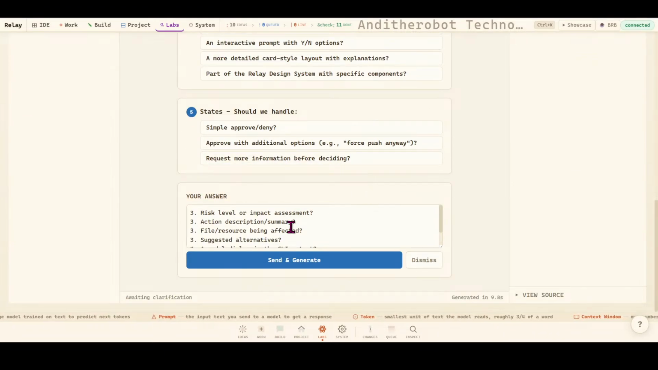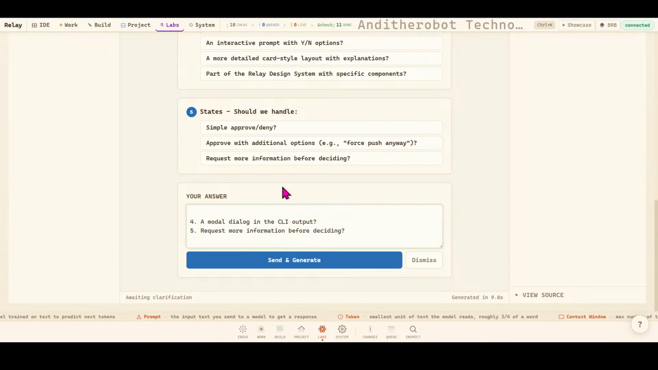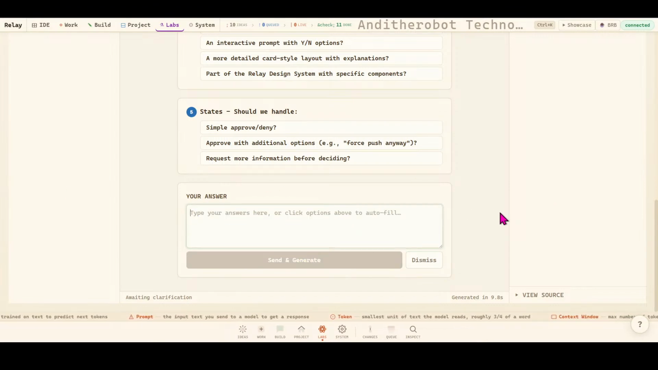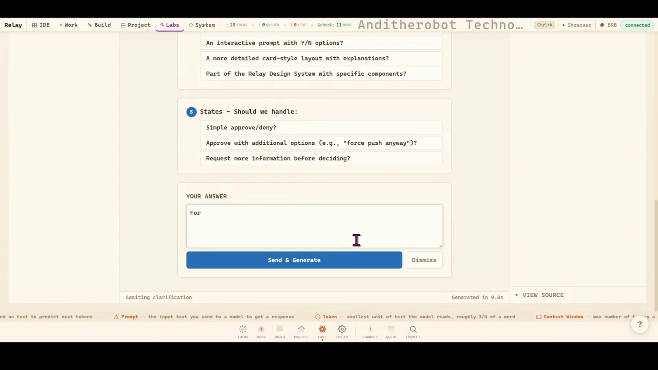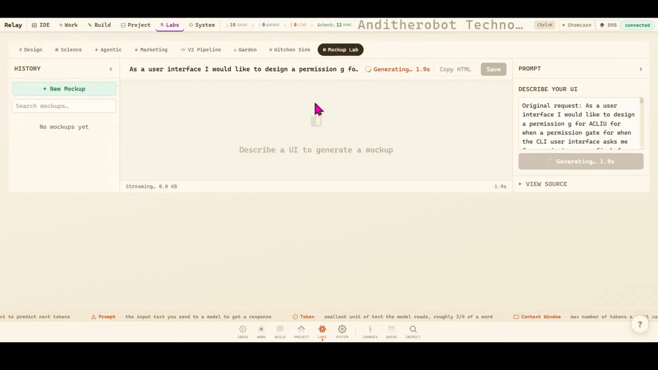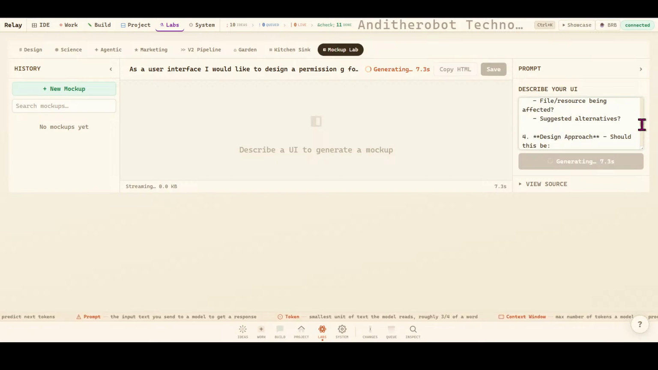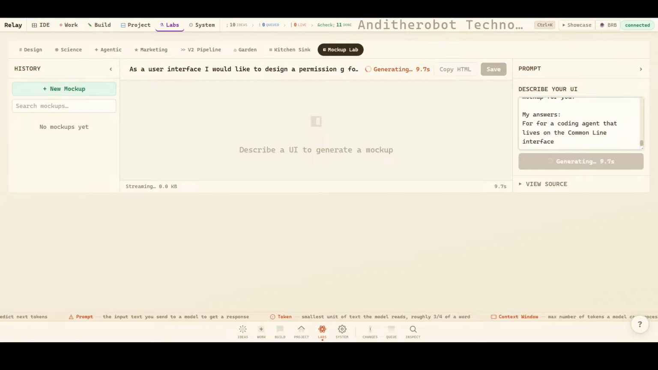But I want to say, for Claude Code, for a coding agent that lives on the command line interface. Okay, now let's see if it will be able to, oh, so it captures the original request and then it appends. It seems like that's what they call auto-regressive.